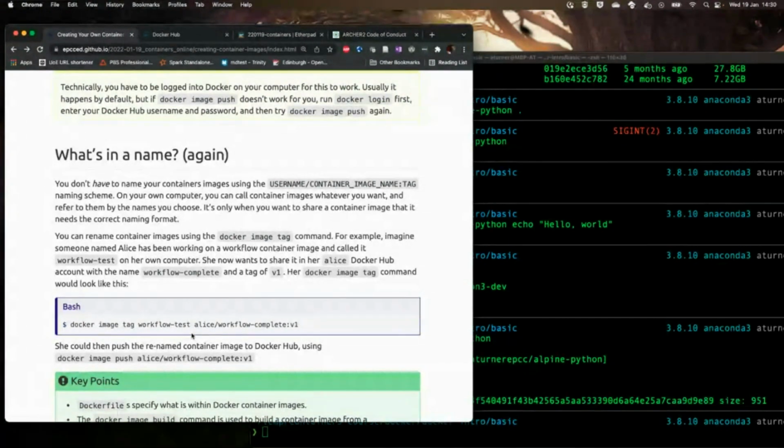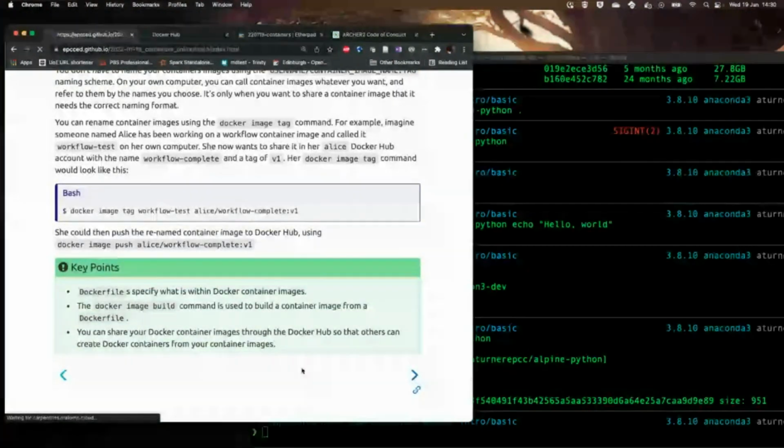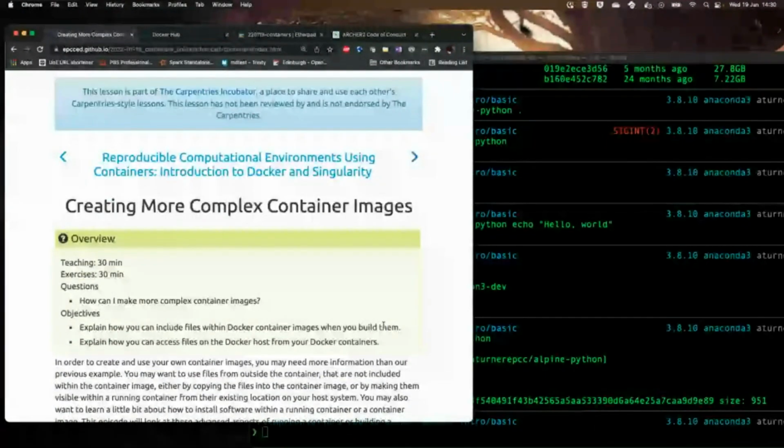Okay, so that was quite a short section, but we've actually made a lot of progress there, from just being able to use other people's images, to now being able to create our own images based on starting from what people have done before. Okay, so the next step we're going to look at is creating more complex container images, right?